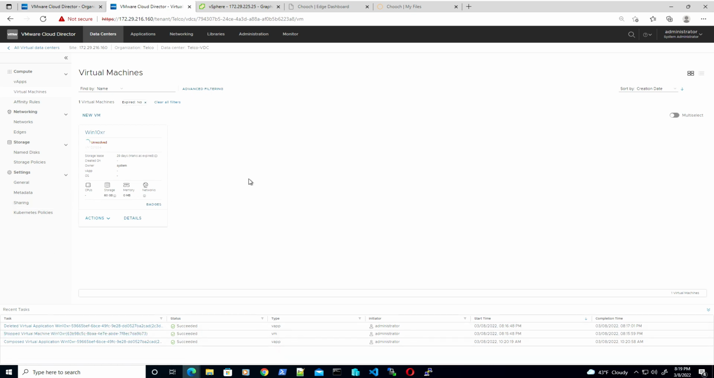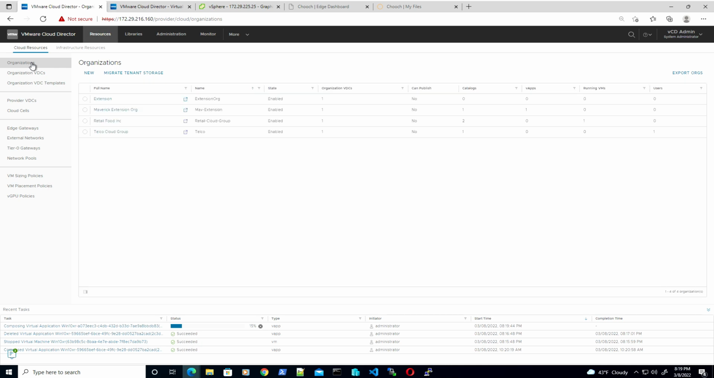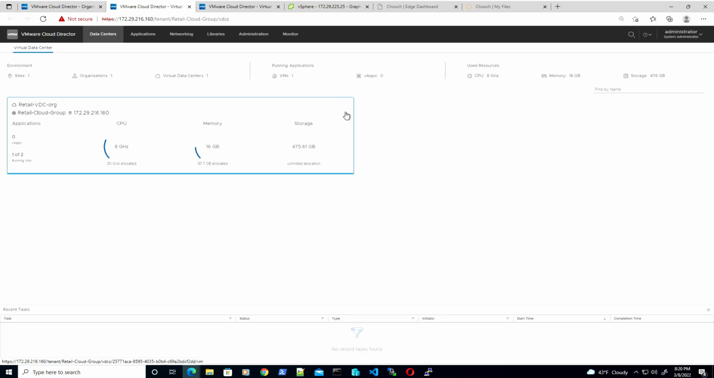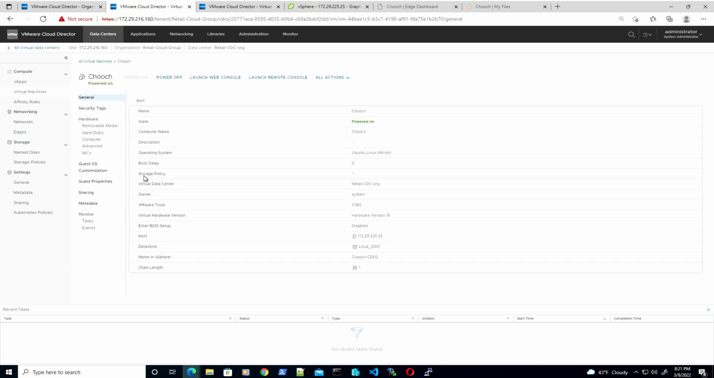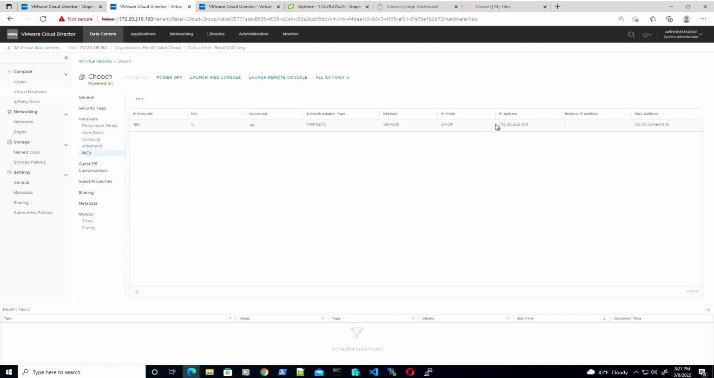While it builds the Windows VM, let's look at another organization VDC that is using the same physical GPU on the ESXi host. I have already set up an Ubuntu system in this VDC running a video surveillance program called Chooch. Here you can see the vGPU profile is attached to the VM. This VM has some post-deployment setup done with adding Docker and then the application containers. So I've staged it for the demo.